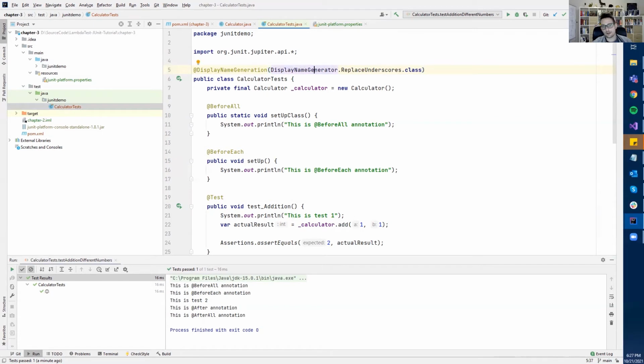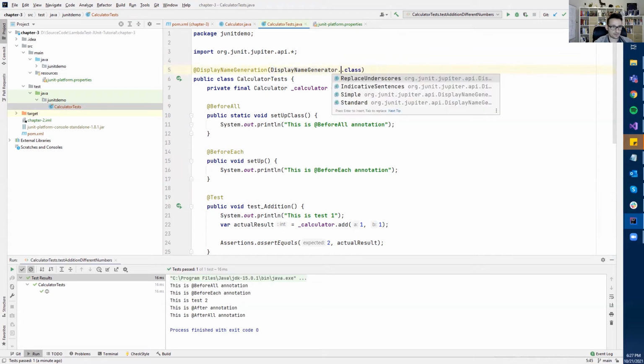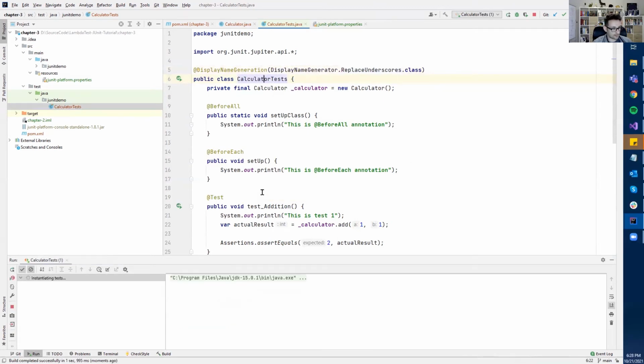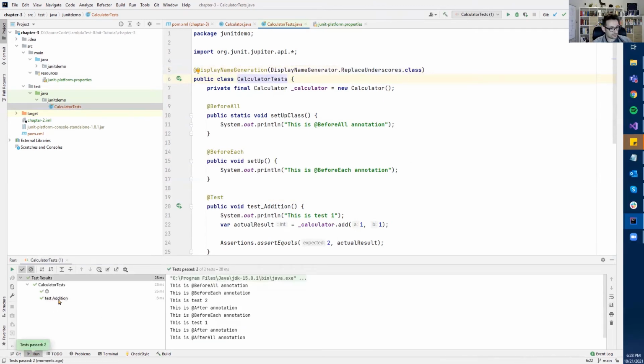And there are a few modes. After the dot, there is autocomplete. There is Simple, Standard, and ReplaceUnderscores, and IndicativeSentences if it's a symbol it removes the trailing parentheses for the methods with no parameters. I'm going to show you the ReplaceUnderscores. Basically, this will replace the underscore with spaces, right? Let's run all of the tests. And as you can see, there is no underscore now. Awesome.